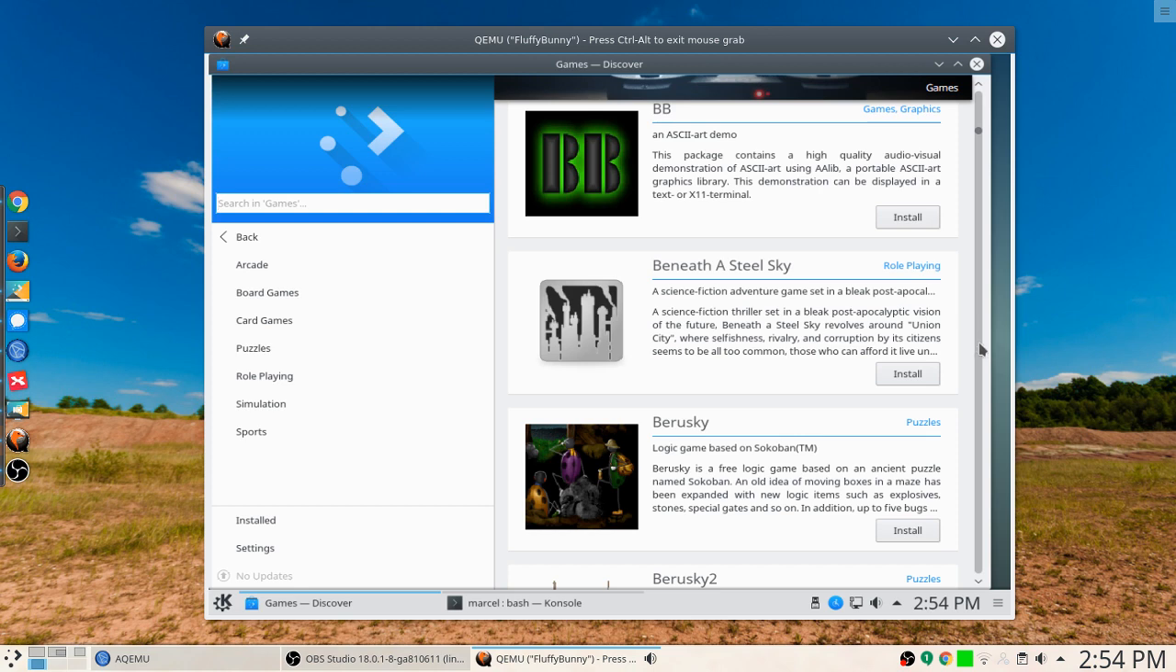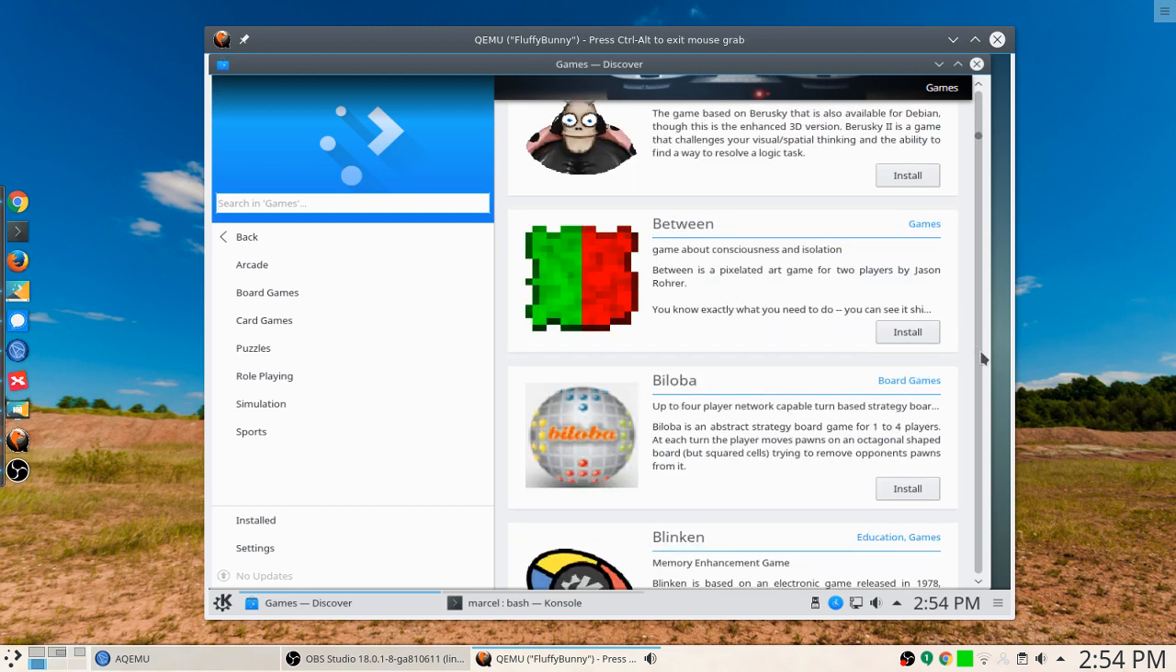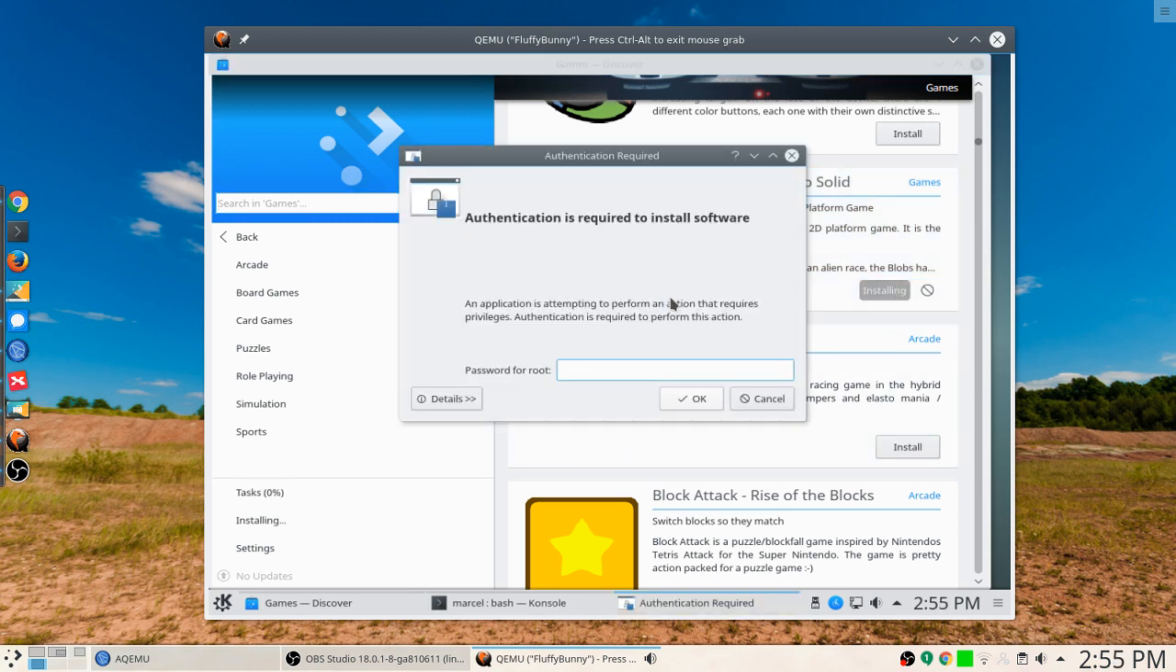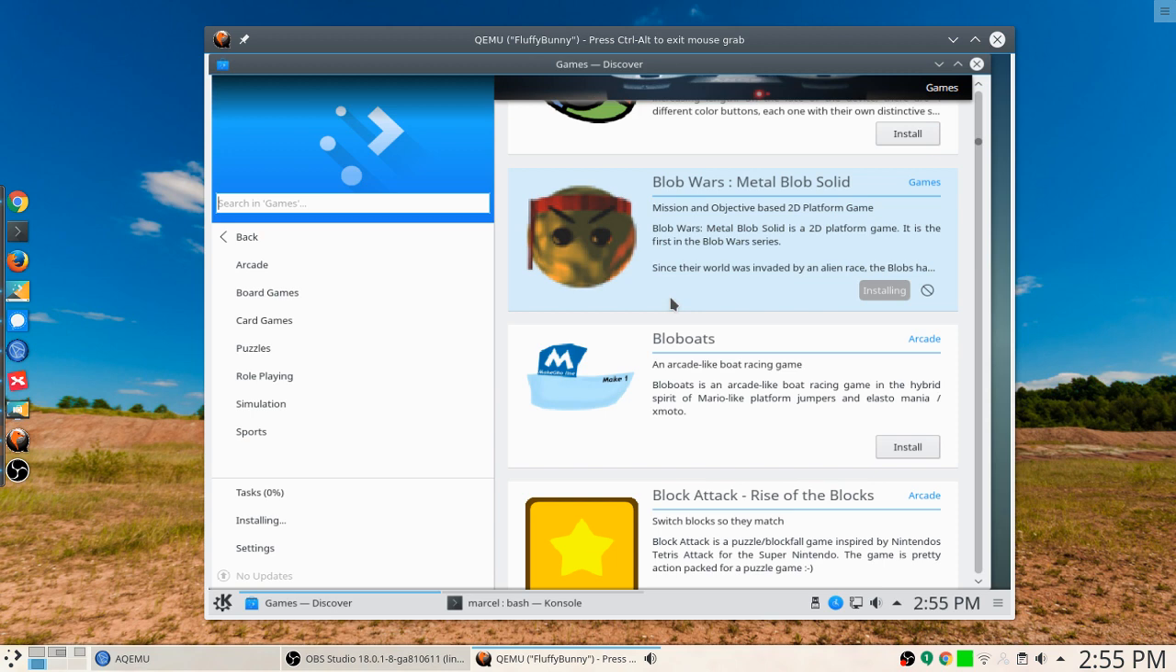And if for some strange reason I decide that I want to have a particular game installed, let's do Blob Wars, Metal Blob Solid. There we go. Let's go install. And that's all there is to it. Install. Now, what's the password for root? Because, of course, that is the administrator, and the administrator must be brought in to do these things. Whoops, I typed the wrong password. It's such a simple password, super secret. You'd think I would remember that, but I did not. All right, there we go.